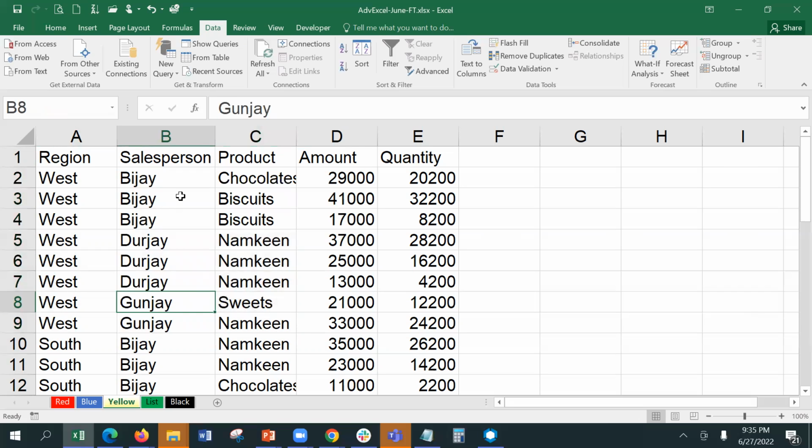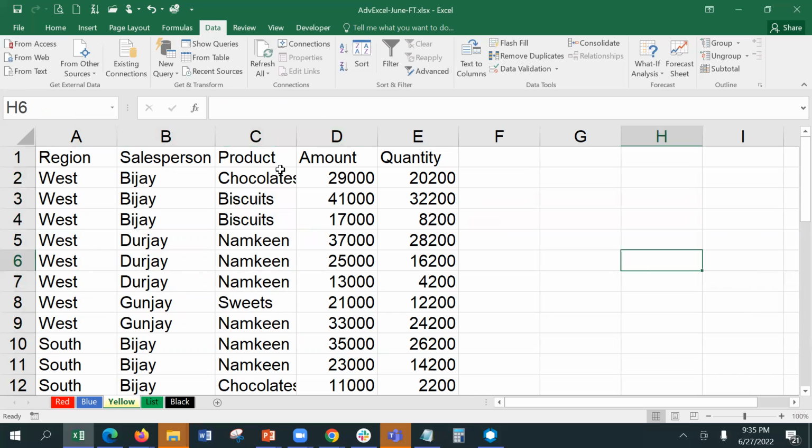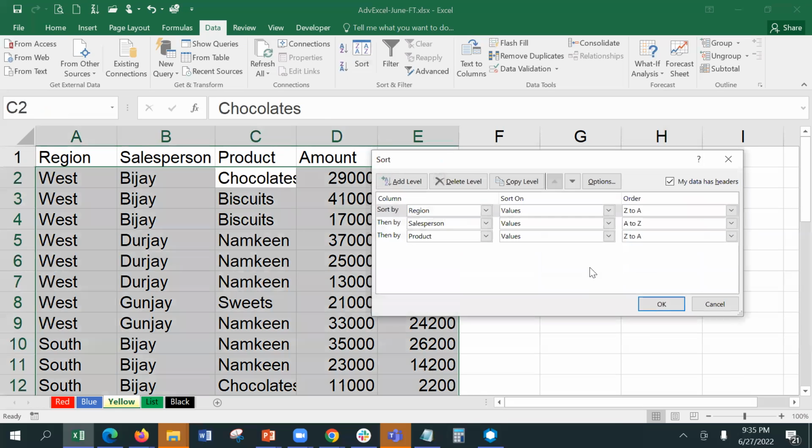Now, what is happening here within Bijoy? These are getting sorted. In Z to A, that is why chocolates is coming first, then biscuits. Is it clear?